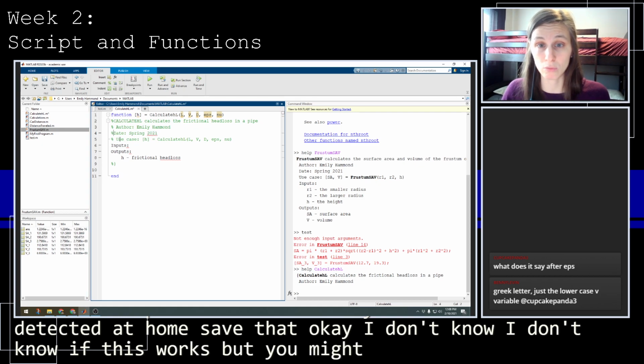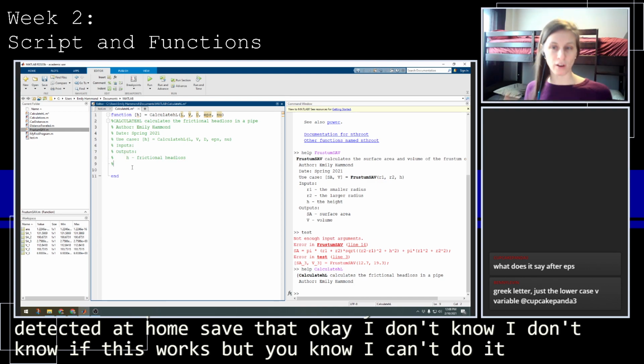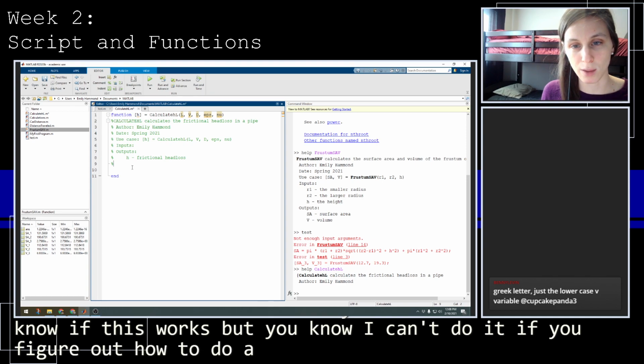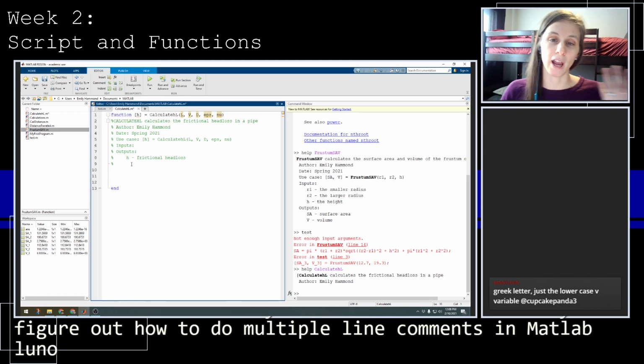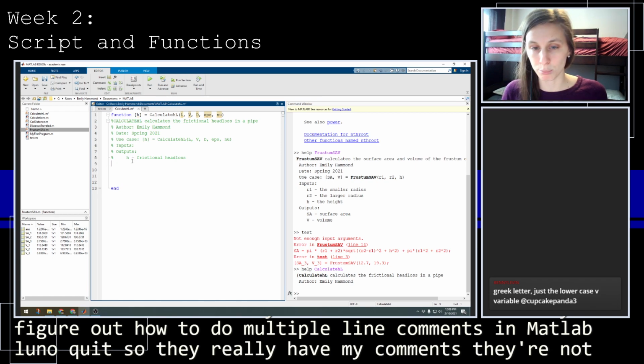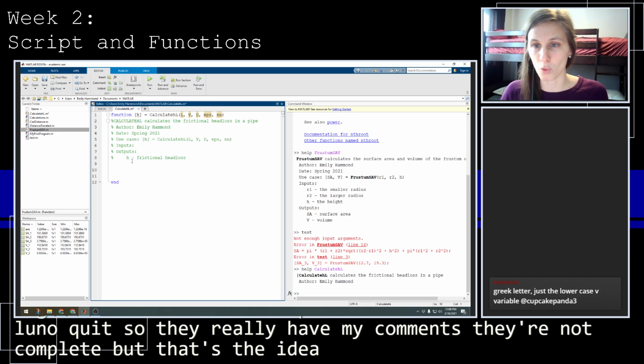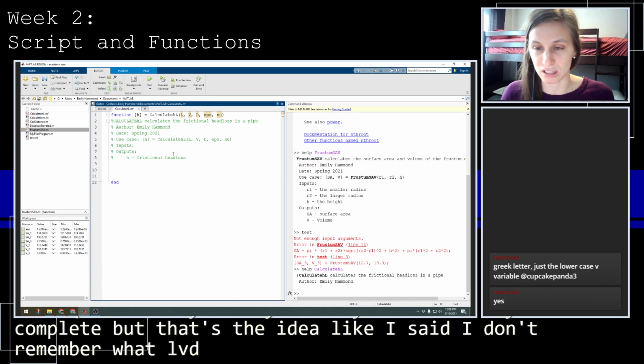But, you know what I can do? Just put my comment lines in. Comment. Okay. If you figure out how to do multiple line comments in MATLAB, let me know. Okay, so there we go. I have my comments. They're not complete, but that's the idea. Like I said, I don't remember what L, V, D, and everything is.